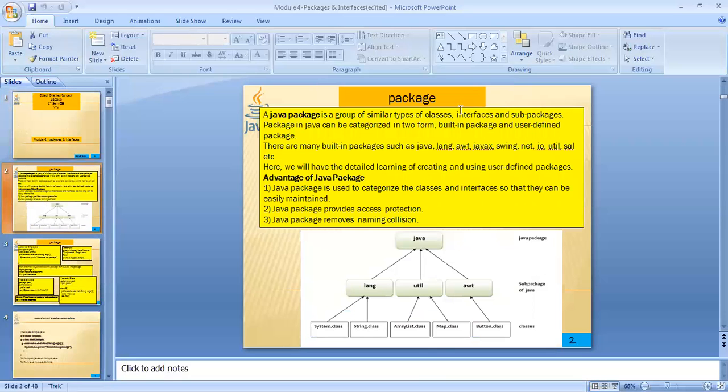Coming to the first topic, what is a package? Java package, as I have already told, consists of a set of programs. Where will the program be? The program will be inside the class. A set of similar classes, interfaces, and sub-packages is called a Java package. A Java package is a group of similar classes: class A, class B, class C. Inside each class you will have many data members as well as member functions. So you can store one program in a package.